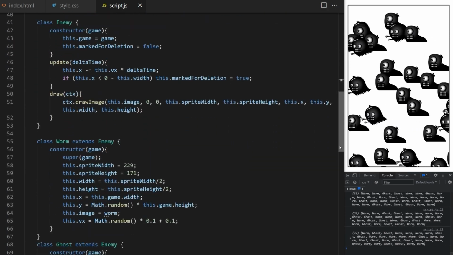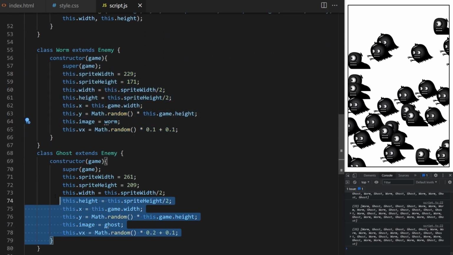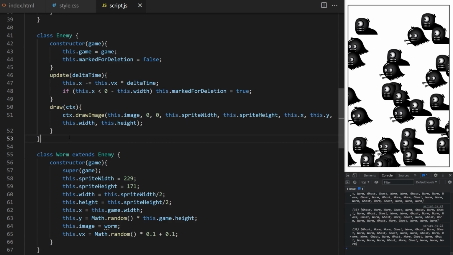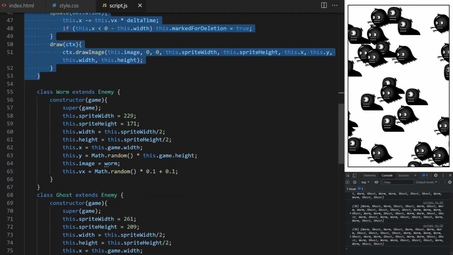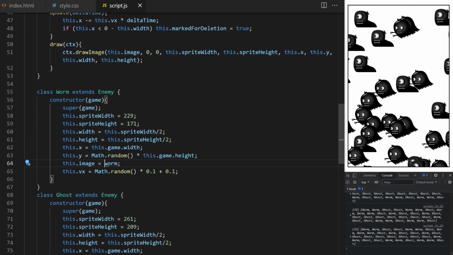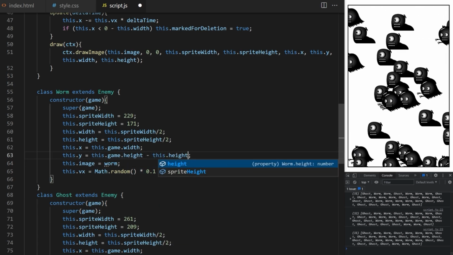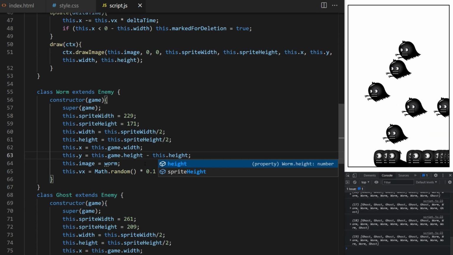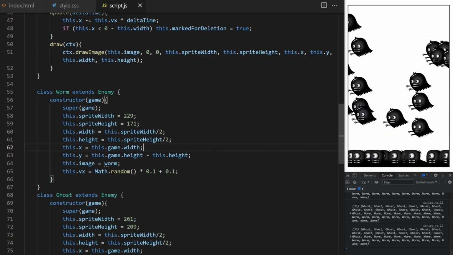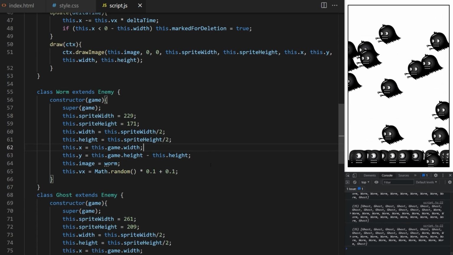So now both worm and ghost are child classes that extend my main enemy class. Let's switch to kind of flat 2D view. I want worms to move only on the ground, so I change their vertical y position to this.game.height minus this.height. Worms are sliding on the floor, ghosts are flying in the air.